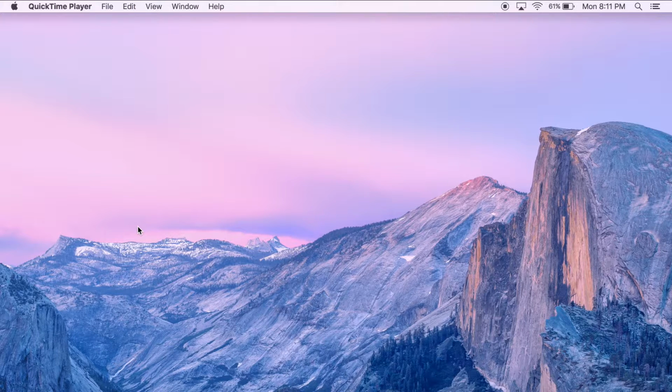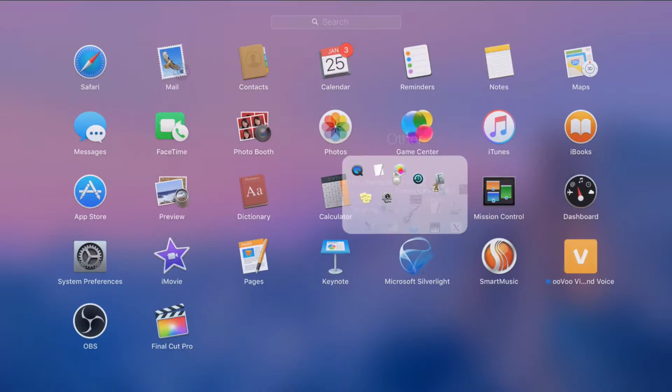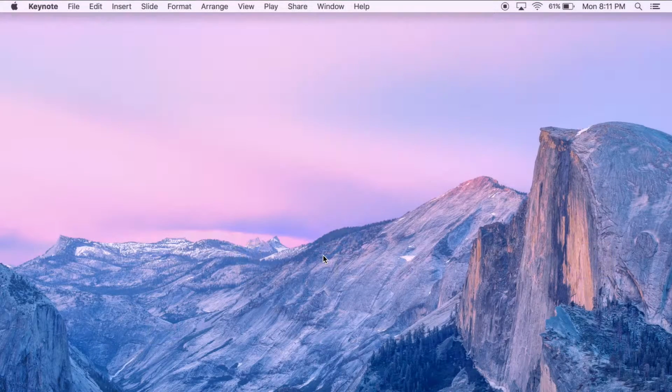So basically what you need for this is a Mac or Apple computer or like a MacBook or something like that. And I don't know how to do it with anything else but an Apple brand product, so sorry. But the first thing you want to do is open up Launchpad and go to Keynote.